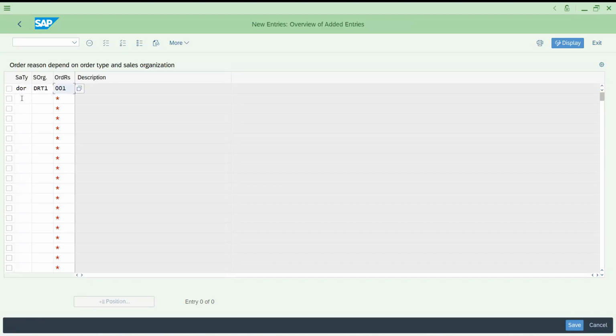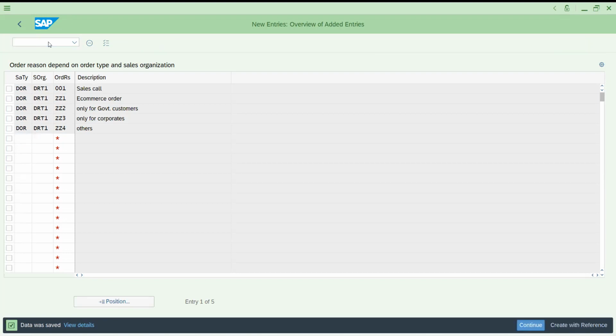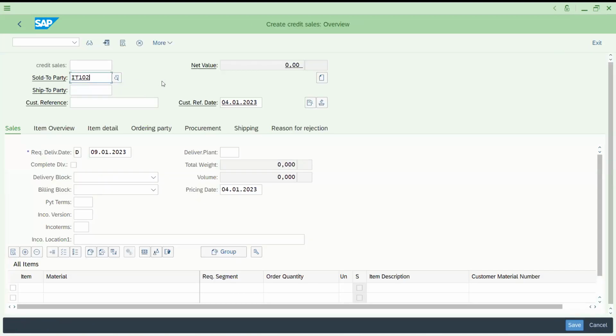Probably I can take sales call. So in a similar way, for DRT1, GG1, okay, DOR, DRT1, it is GG2. So DOR, DRT1, it is GG3, DOR, DRT1, GG4. Probably I'm restricting so only these reasons are required for this document type. So in a similar way, we can play with the system. As much as possible, you try to find the solutions in standard instead of approaching a mapper. This is one of the key reasons. Related to order reason, a lot of IDOC related stuff and enhancements will be there. That's a different story.